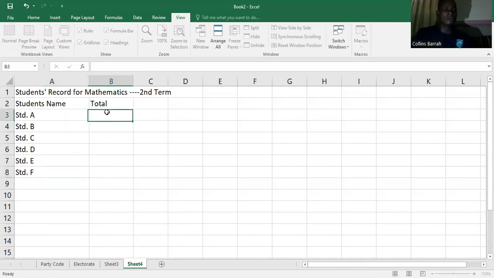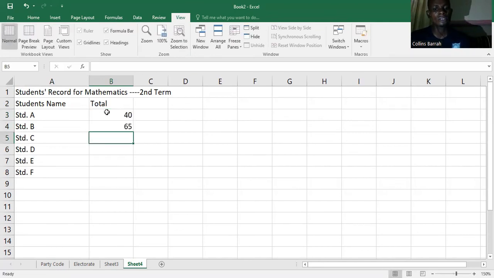Now, this is their score. You are the math teacher. You might have computed their first CA, second CA, exams, and then you added up everything and you arrive at the total. Are we together? Now their total, after you added everything, is 40, 65, 70, 29, 80, 45. This is the student score over 100.